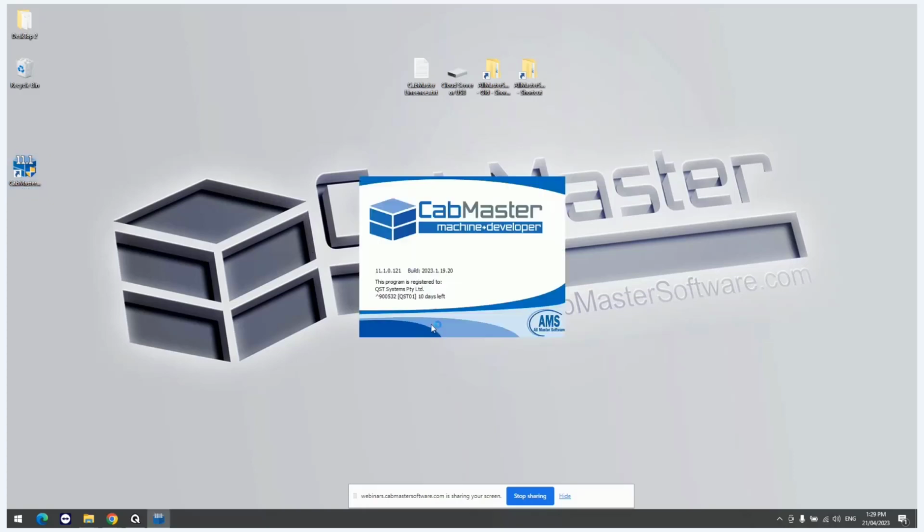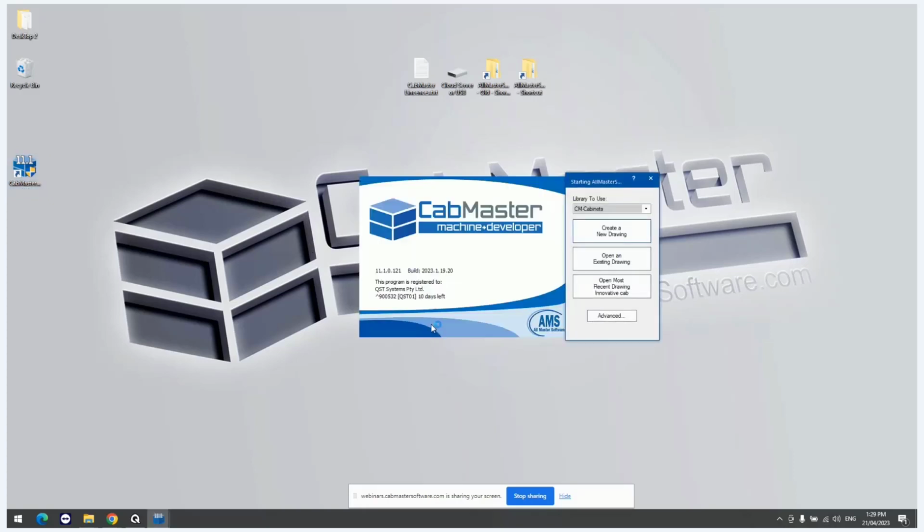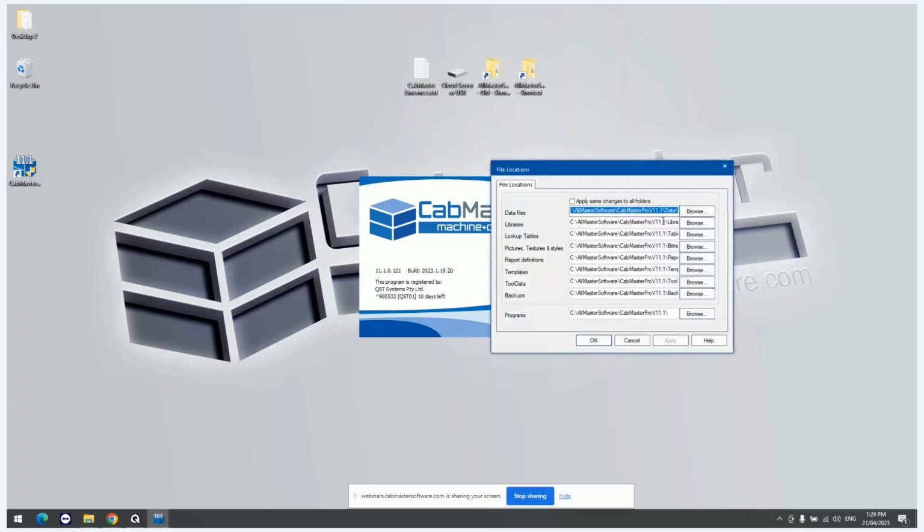It's still going to work off the file location that is in the AEST software folder. So we need to change our file locations. To do that, we click Advanced and then click Modify File Locations. As you can see, it's all still just on the C drive.